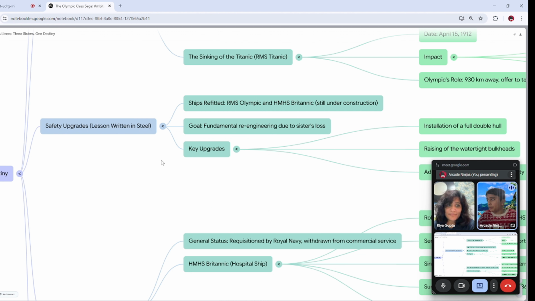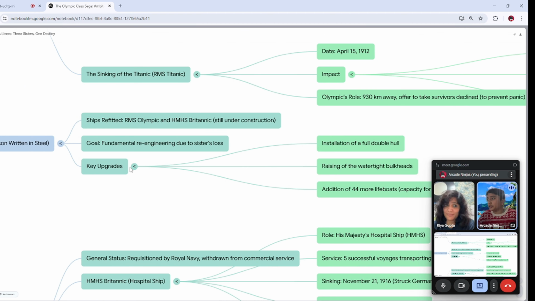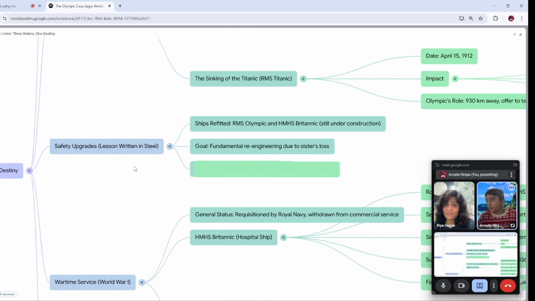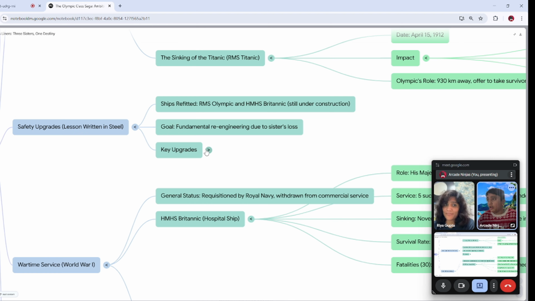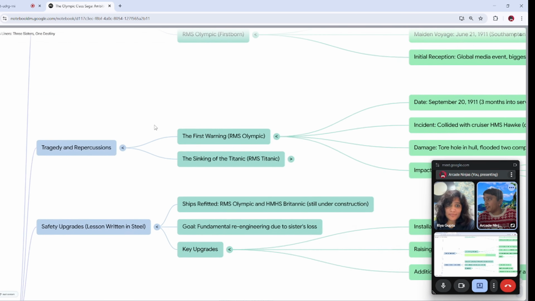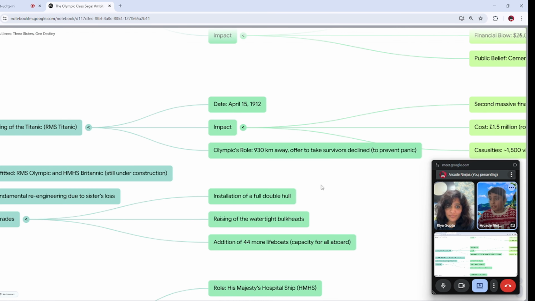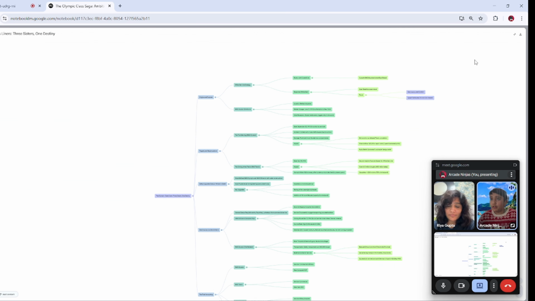So, safety upgrades, key upgrades. First, these little arrows mean it comes back into this. So now it's back into this and it's not going to come out. But if you click on this arrow, it'll come back out. The same for everything. And then this. So, this is it, and you can download it as well. If you click on this little button here, it can download it, and then it's just going to download on your laptop.